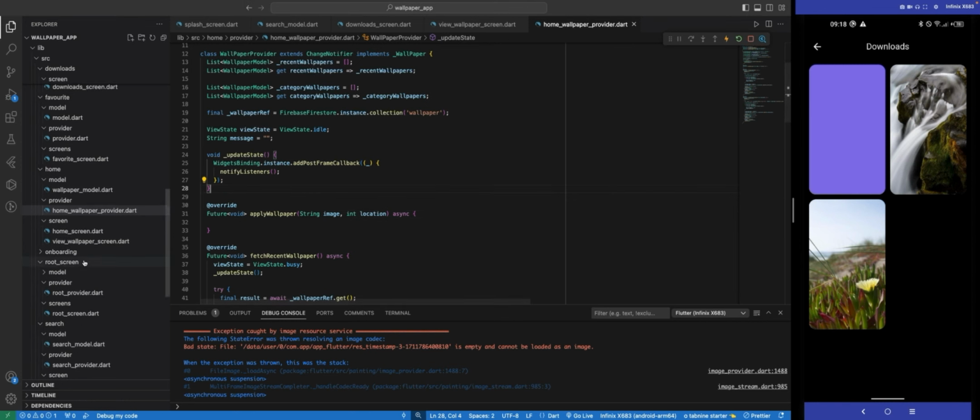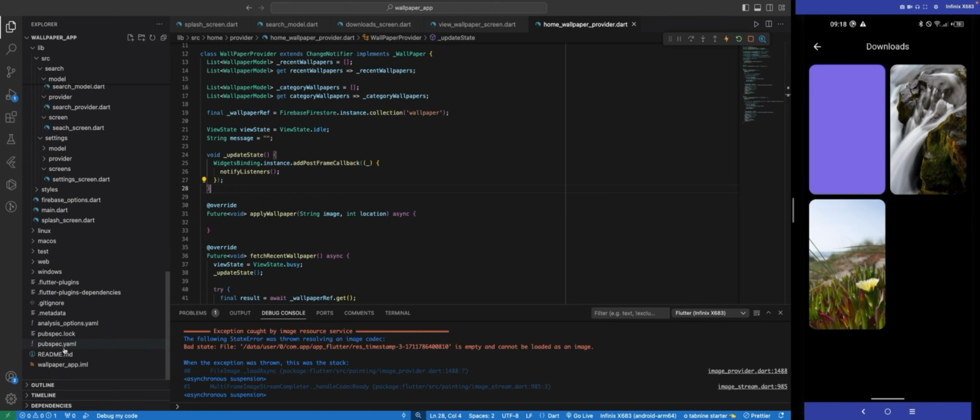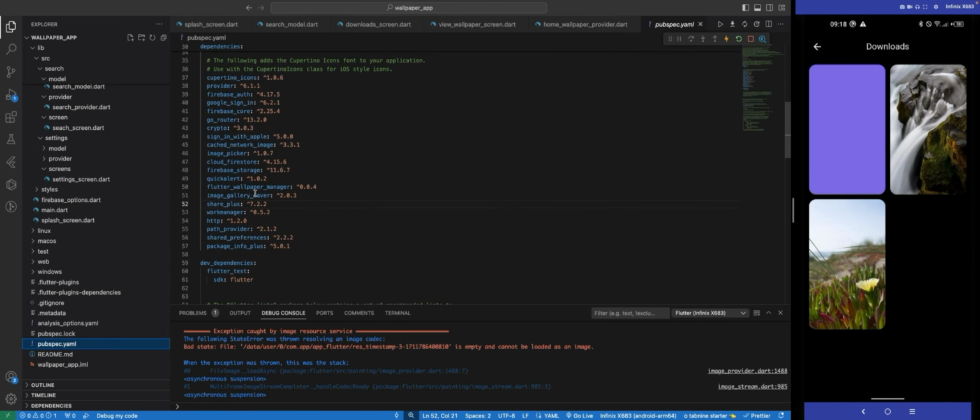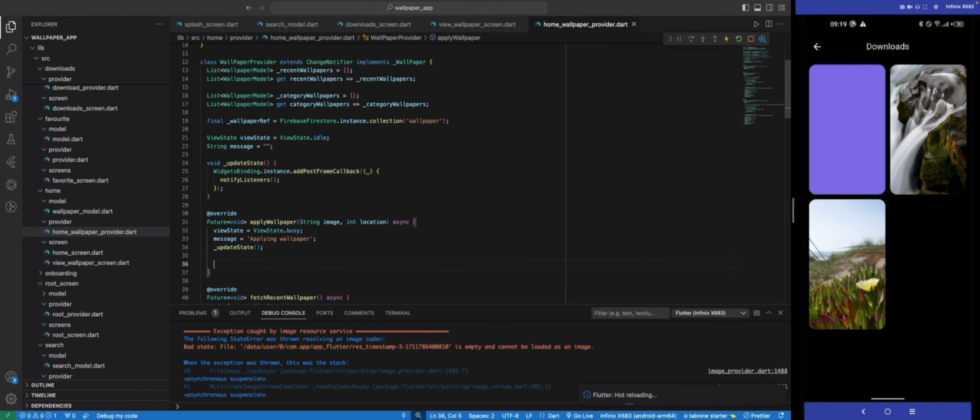To apply wallpaper, first of all, we are going to download the wallpaper, right? And then we are going to use this dependency, which is called Flutter Wallpaper Manager. We are going to be using it to set our wallpaper whether for home screen or for lock screen, right? So quickly, I'm going to come here and use our view state, just to tell users that, hey, wallpaper is applying. So we're going to use this view state dot loading.